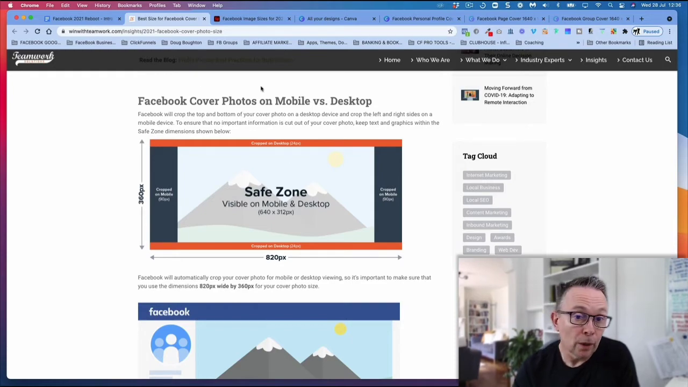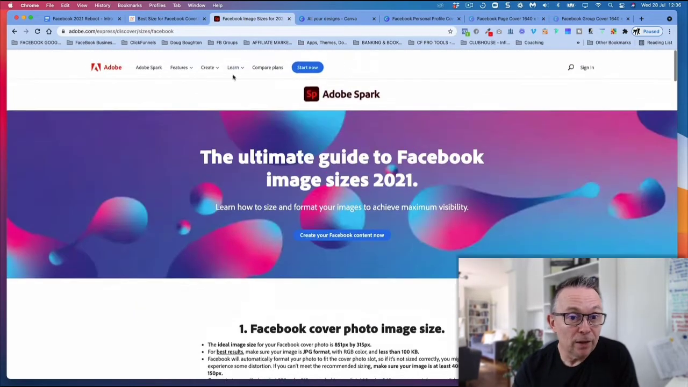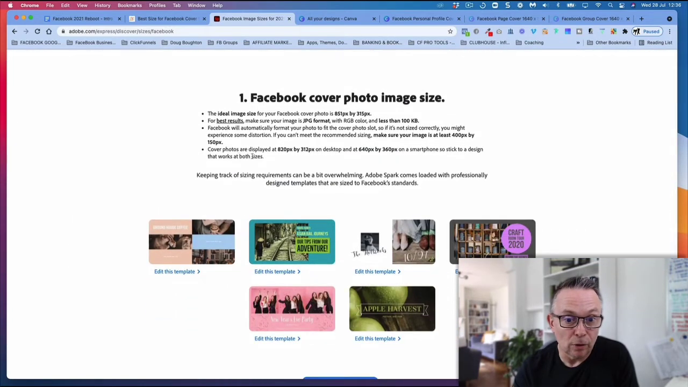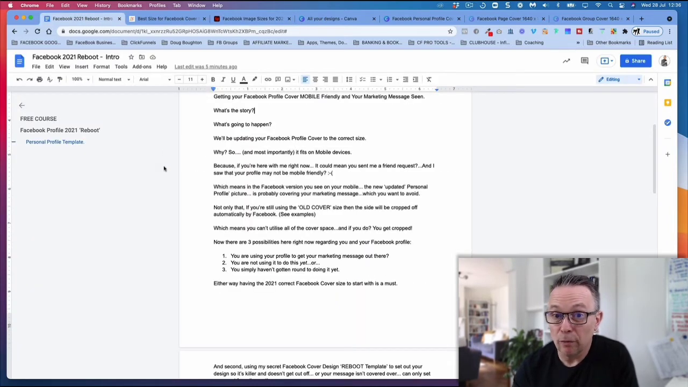Also, more disturbingly, even Adobe have the sizes wrong. They're saying here that on a desktop 820 by 312, the display sizes are the best ones, and 640 by 360 for a smartphone. So stick to a design that works for both sizes. You can have one design that will work on both sizes. They're just not telling you on here. I'm sure they'll update this at some point, but it's just old information and it's not helping you.